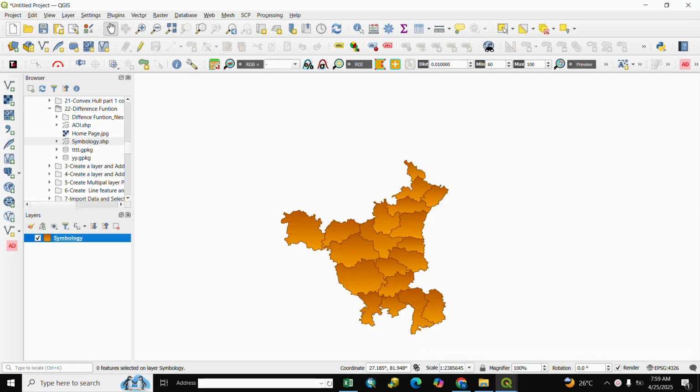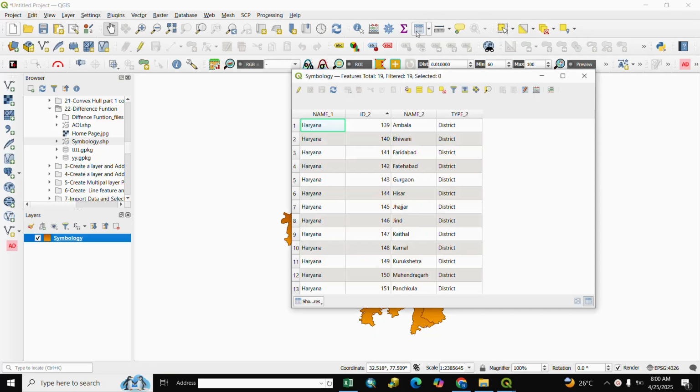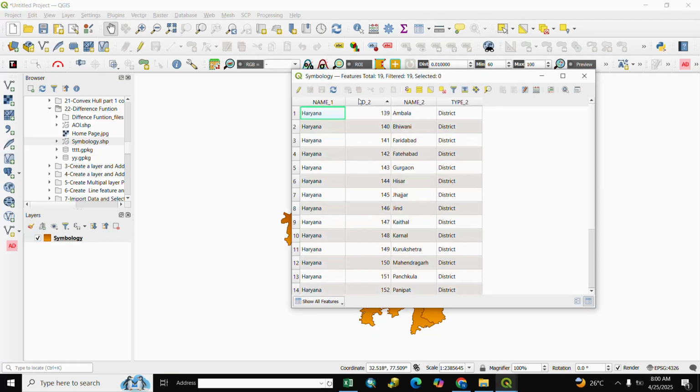So let's start. Here is our data. We select it. After selection, we go to open attribute table. Here is our table. First name_1, second ID_2, third name_2, and fourth type_2. And we are using a query for ID_2.